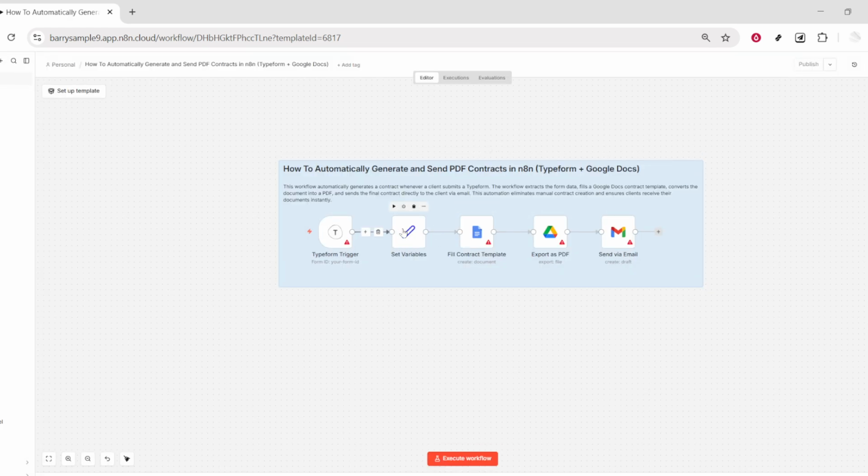Next, add a Set node and name it Set Variables. This organizes the raw Typeform response into neat, reusable fields. Create variables called client_name, project_scope, deadline, and email, and map each one to the corresponding answer from the submission payload.